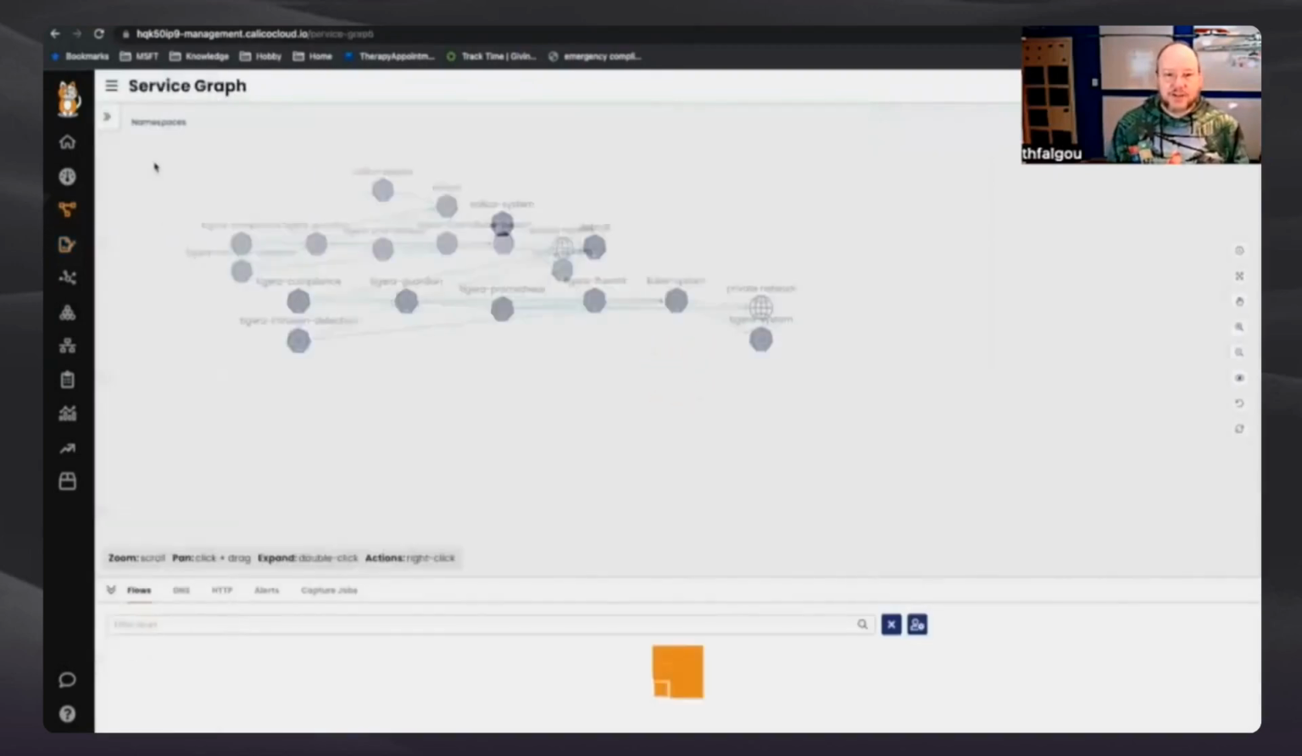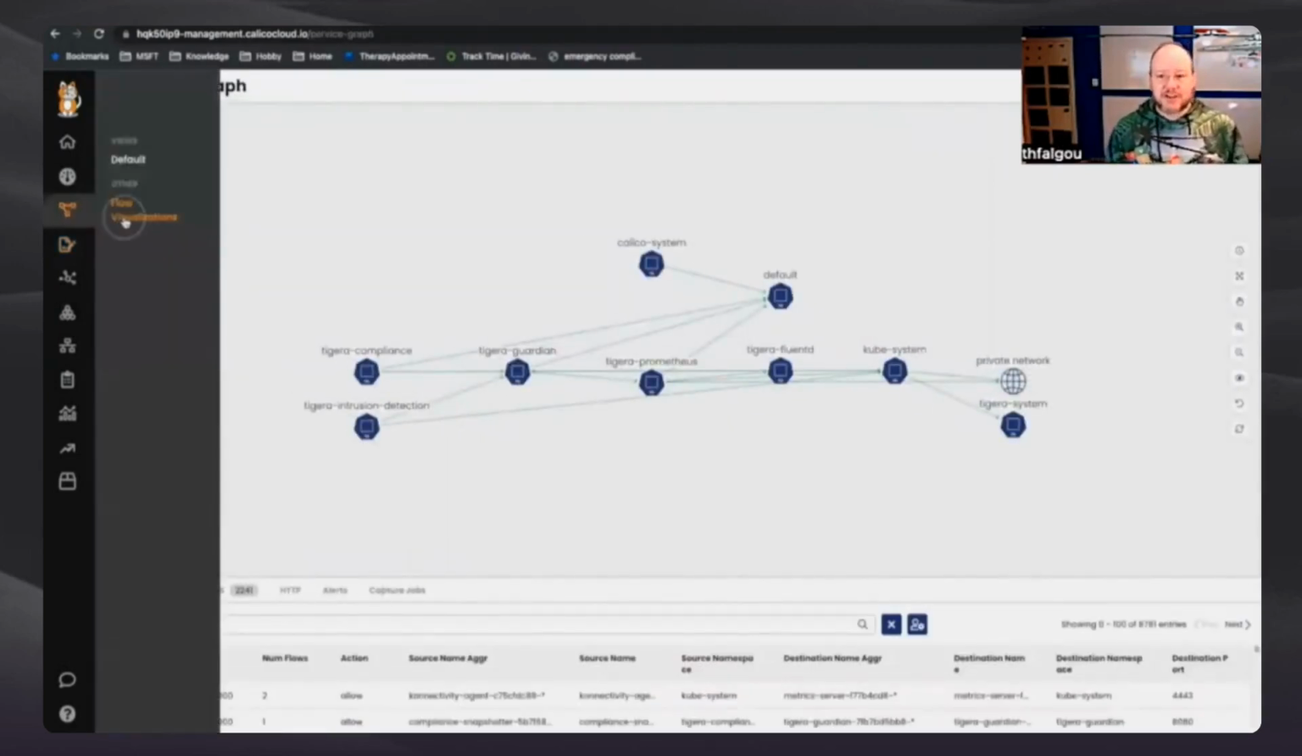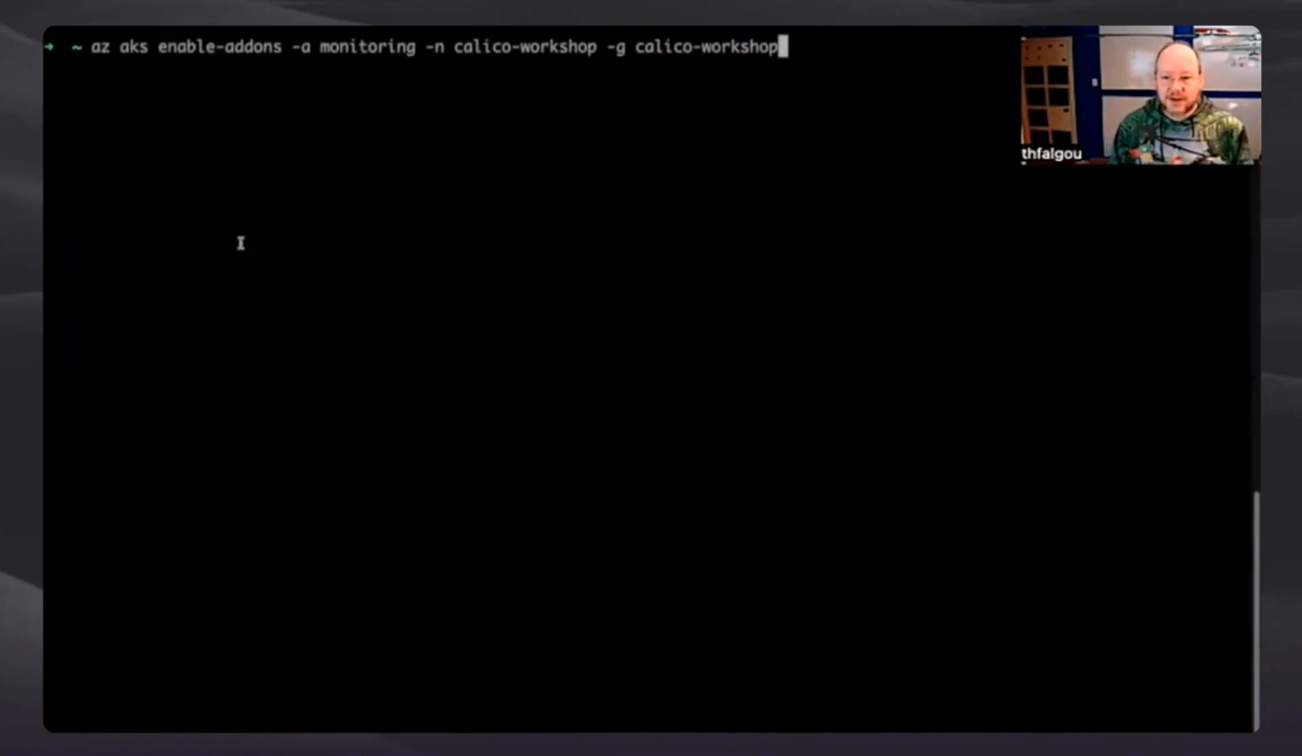We'll take a quick look at the service graph to get a quick peek that really not much is going on in this cluster right now. And then we'll look at the flow visualization to get an idea of where all the traffic is going and coming from. We'll come back to that later.